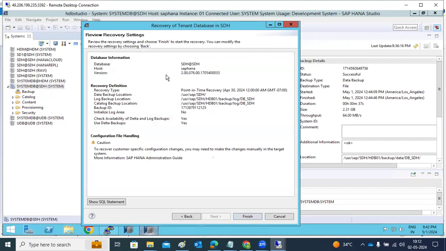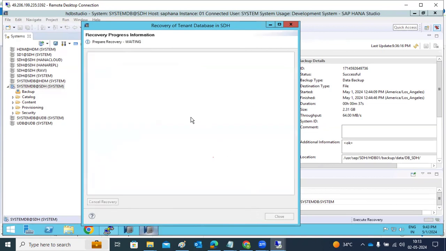Then you can see what is happening. It is using the 24th backup. From the 24th till date, whatever log files are there, they will be recovered. So the backup we are using is the 24th backup, then the log backups till date. See here whether recovery will happen or not.